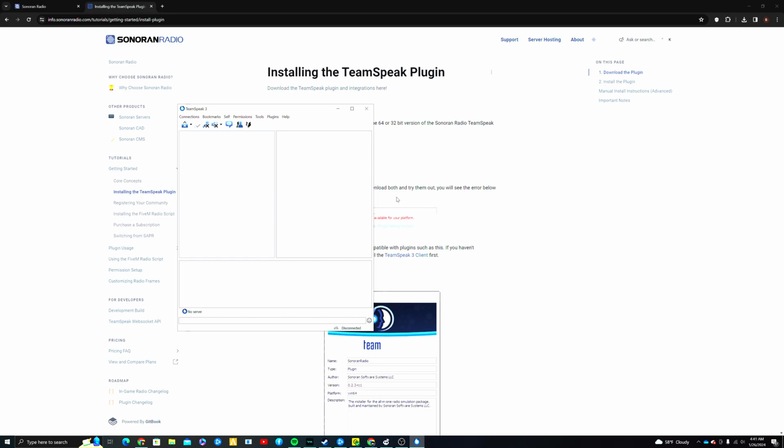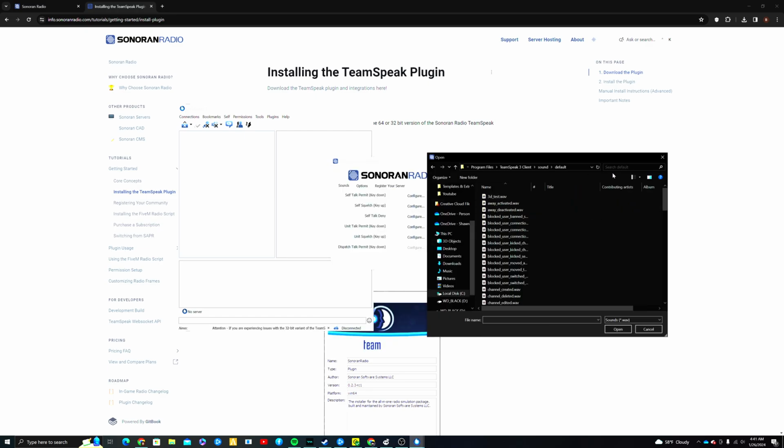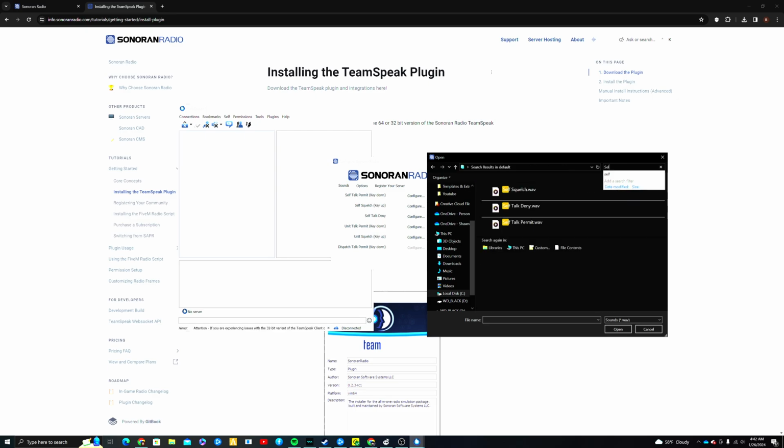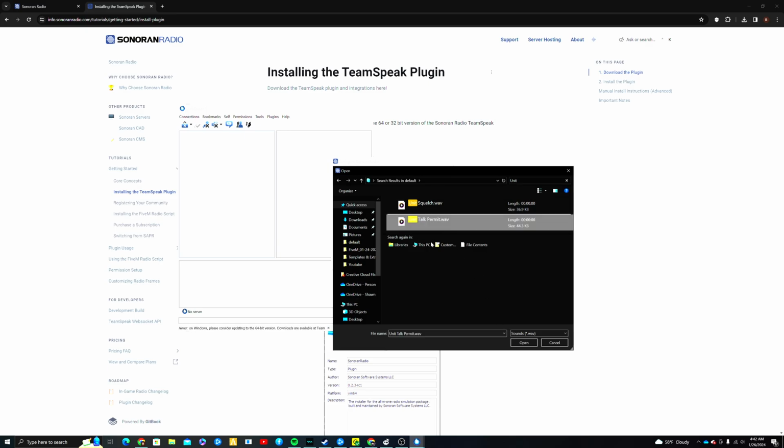And then you can go into settings and config, choose file. As for me, I have sound default, and then you can go self. You can do self talk permit, open, self squelch, self-deny, then you can just do the same as unit talk and unit squelch. You just go to options, save, close out, and there you go.